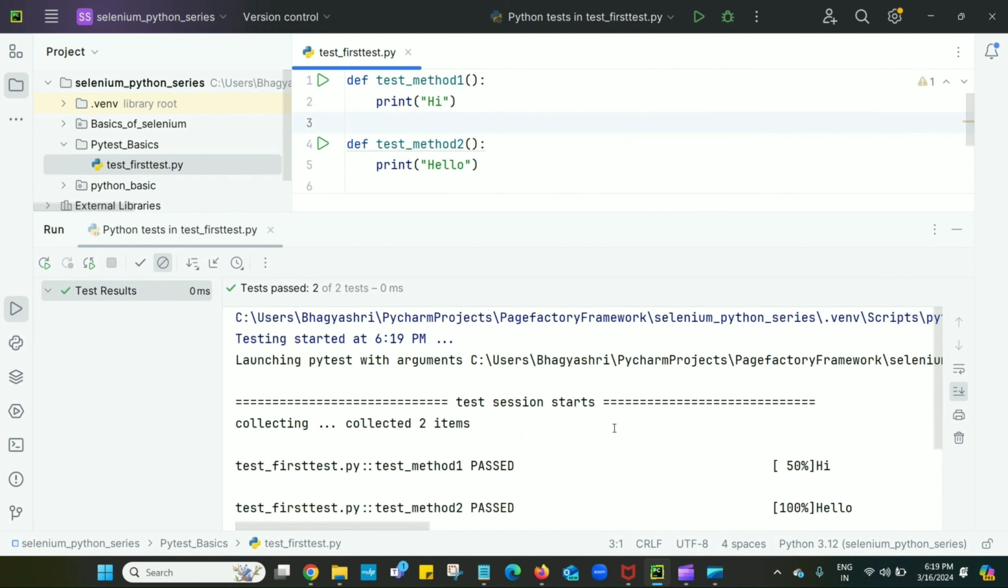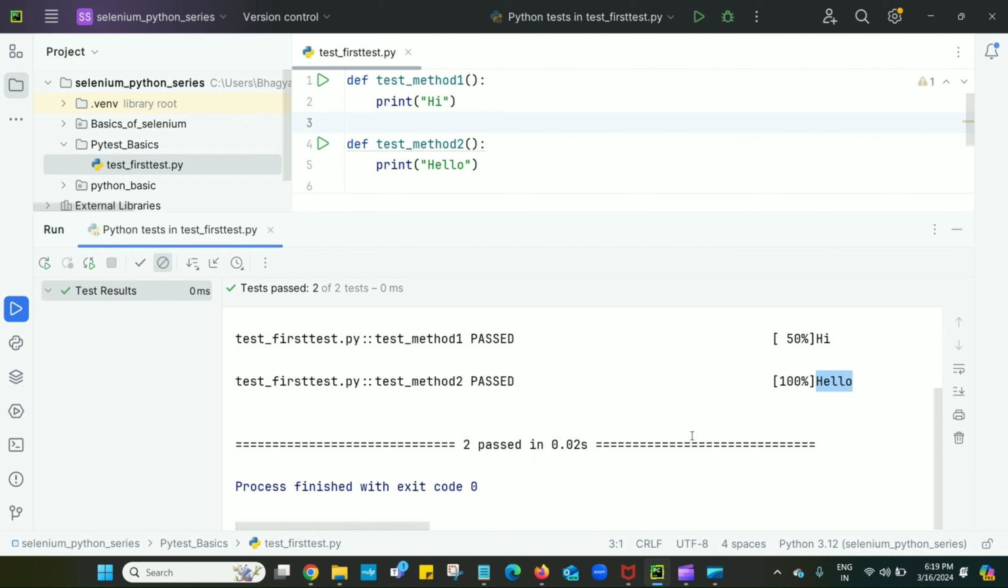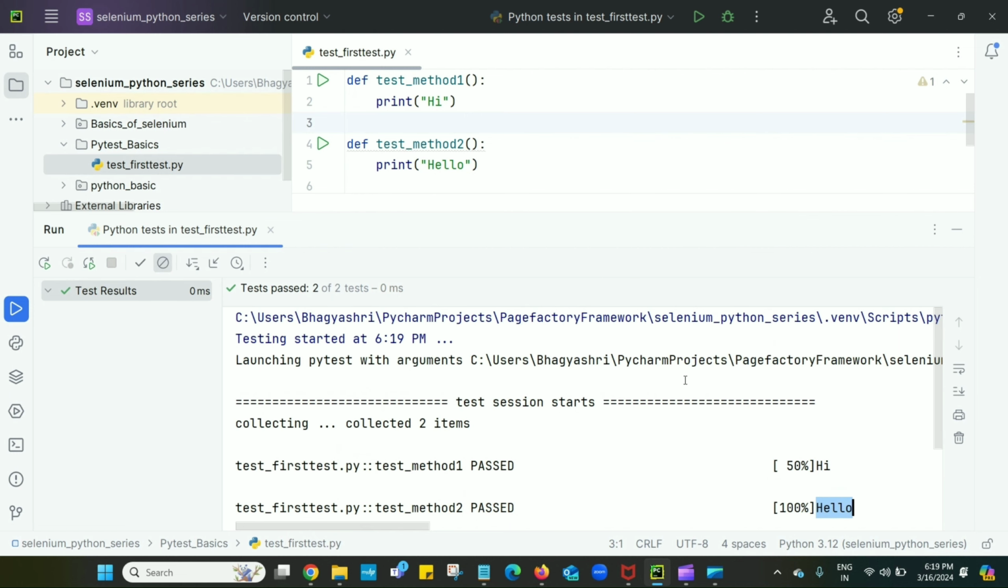Okay. Now you can see that we are getting this result. Launching PyTest, test session starts, collecting two items. These are the two test methods, that's why collecting two items. Here test first test dot py is the file name, and test method1 is the name of this method. It is passed, and I have a print hi statement, so this hi is printed here. This is for the second method, test method2. This is passed and we are getting hello. Two tests passed, getting this message. So in this way we can execute this test.